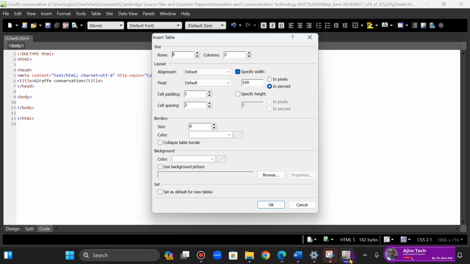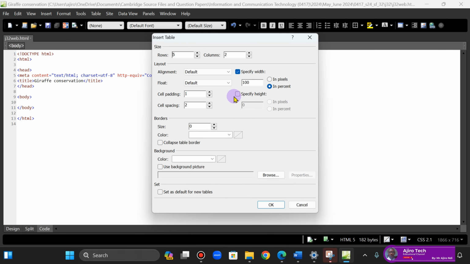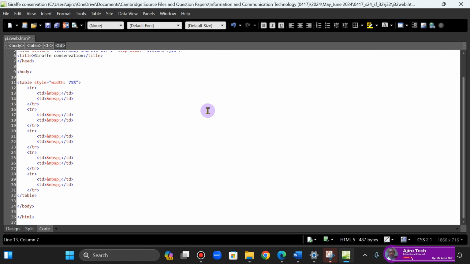So this is what we call an embedded style. What you call your inline style, your embedded style, right? It goes into the table tag as your style, right? Equals to width column 75%. So here we have the specified width, and I'm going to move this here to 75%, and I'll click on what? Okay. So now we have this generated for us.